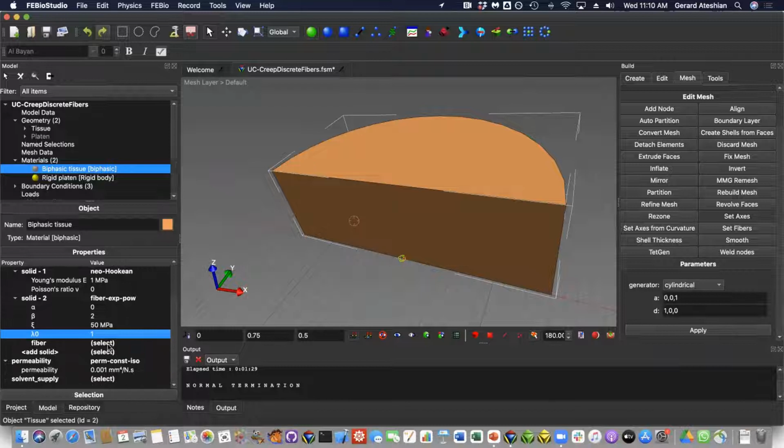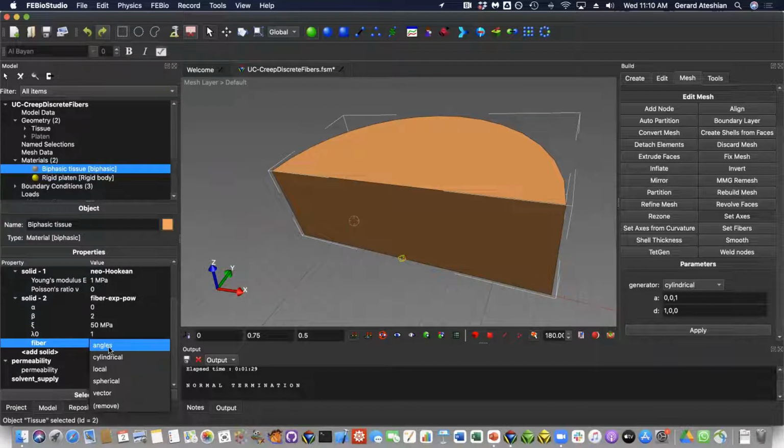Then I need to specify the orientation of this fiber. And remember, we're going to pick those spherical angles, theta and phi. The default values are the values for the radial fiber, so 0 and 90. So I'm going to keep those.